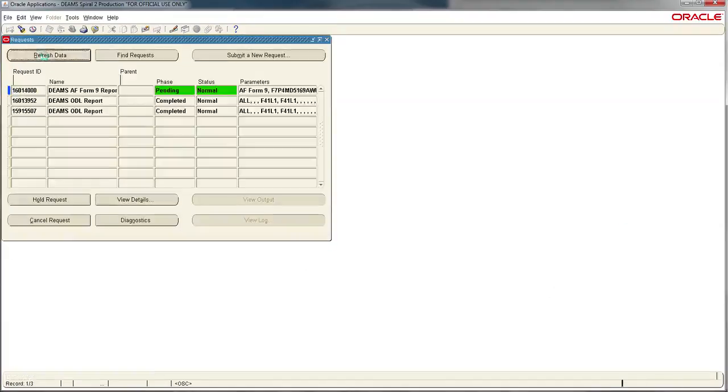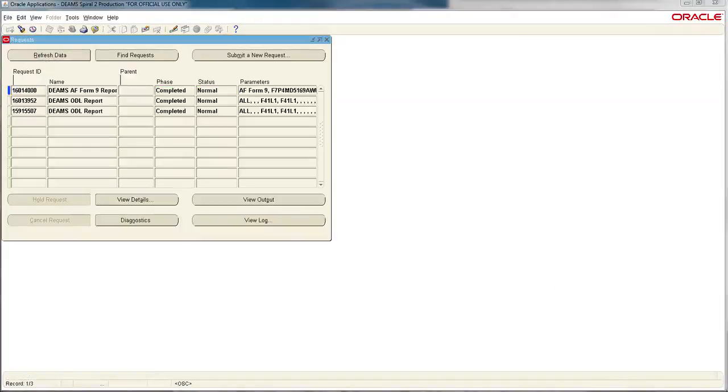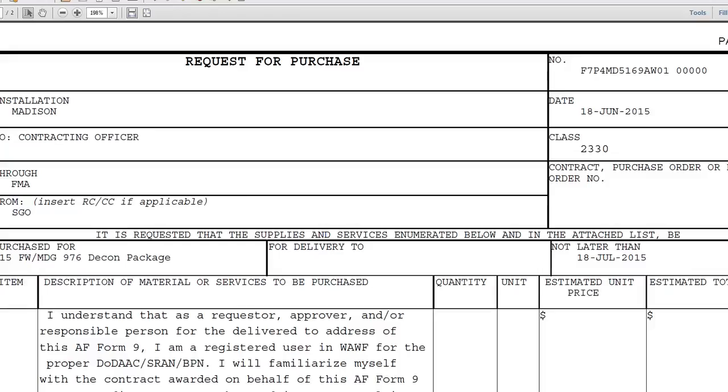Now is when, again, we can just click our way around and refresh. But once it's completed, I'll show you it. Now that we have a completed Form 9, we're just going to click on View Output, and it should open up a PDF for us right there in the system to take a peek.